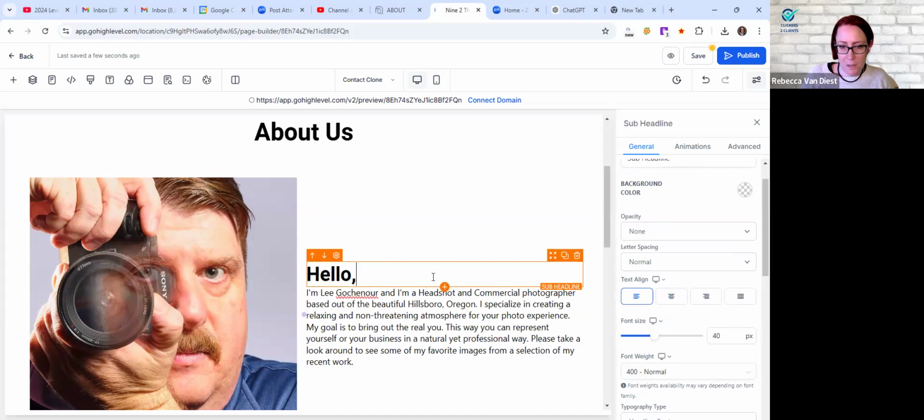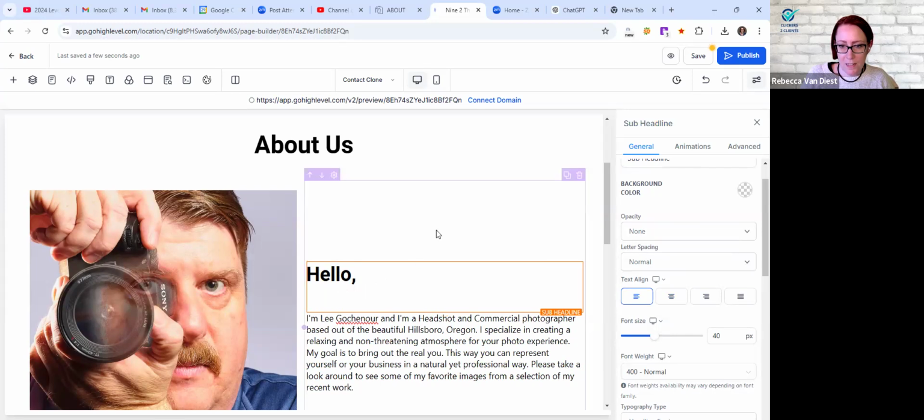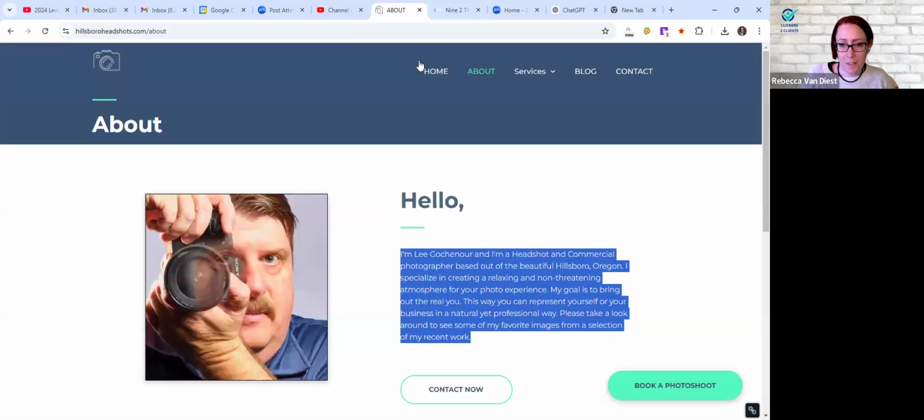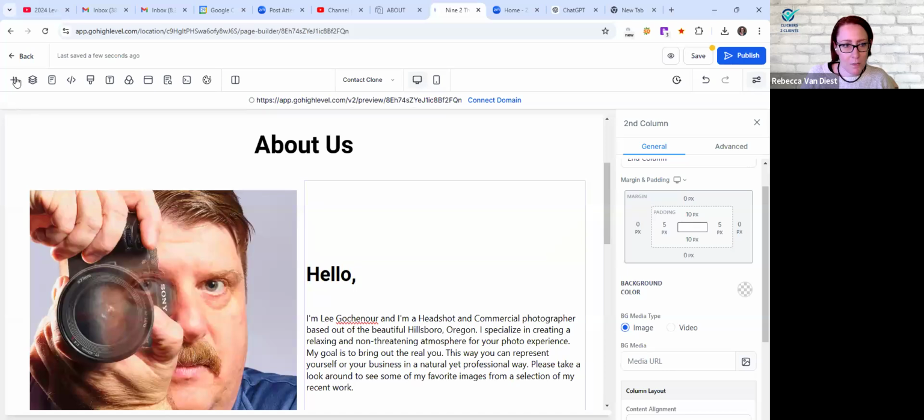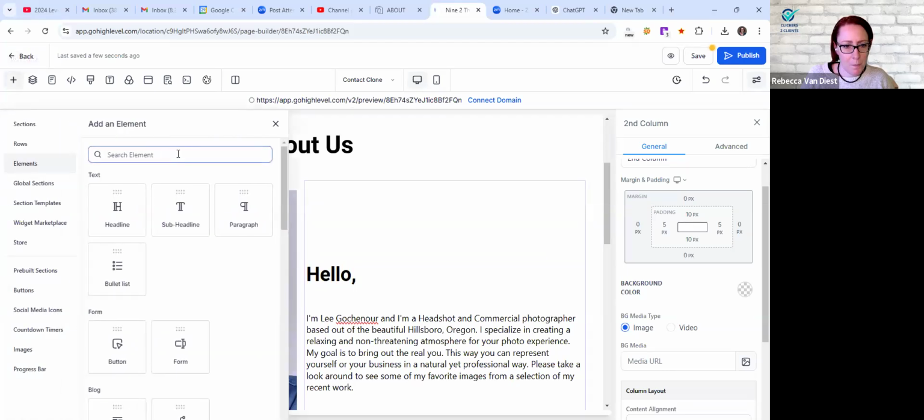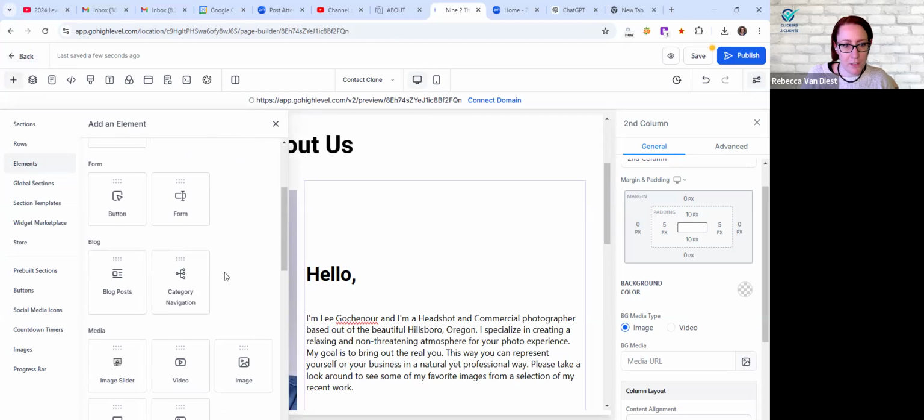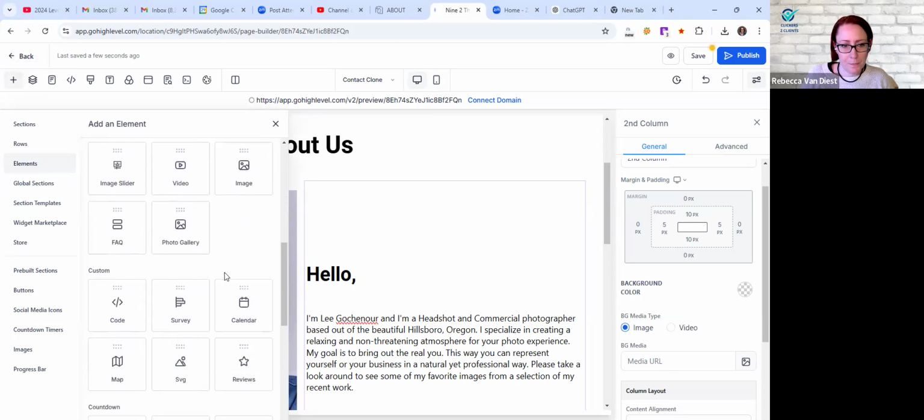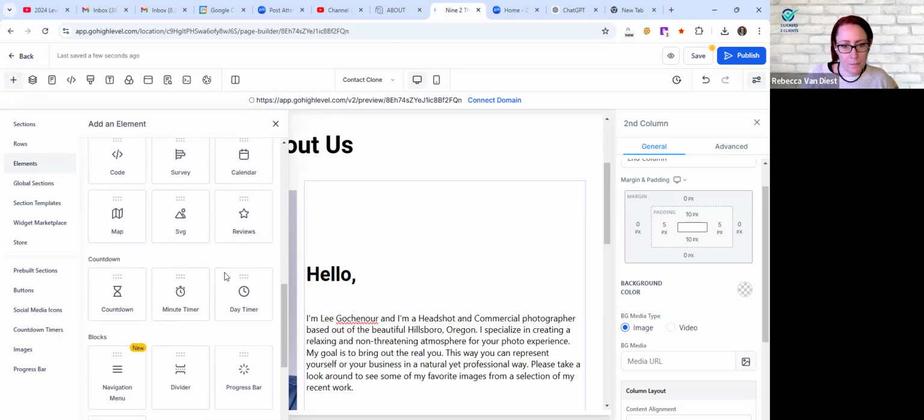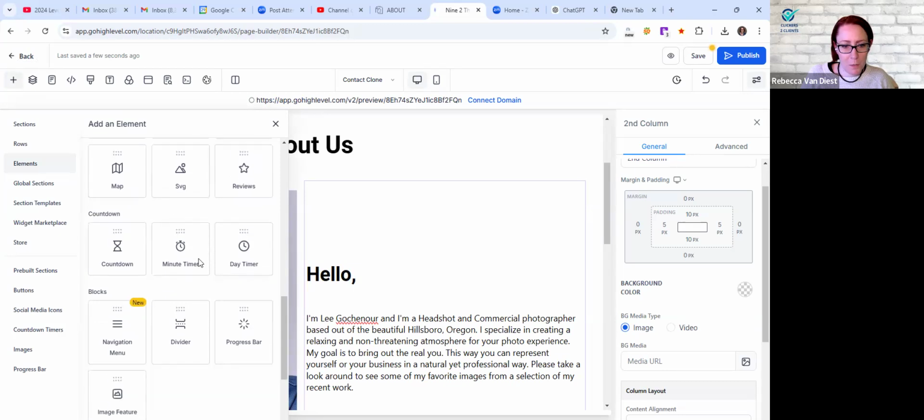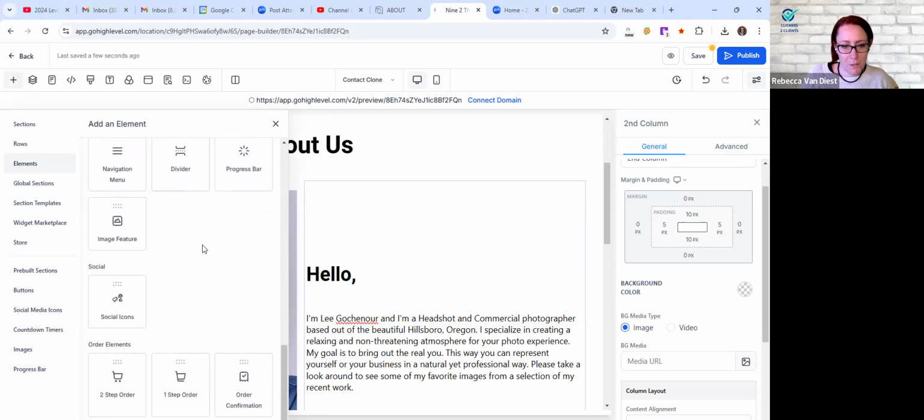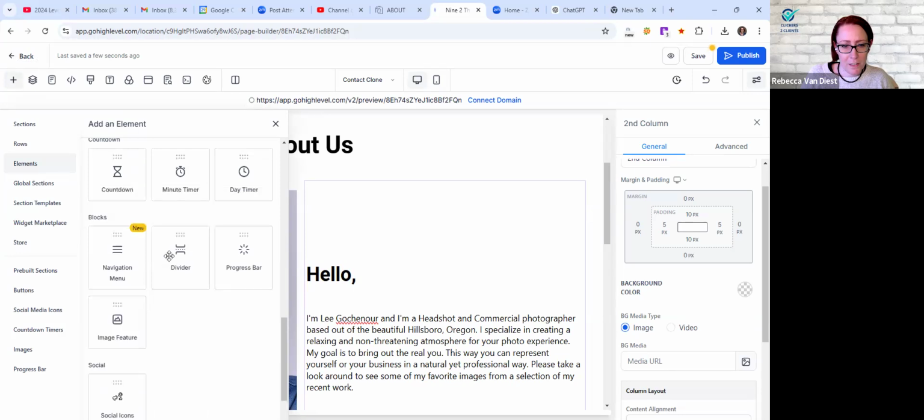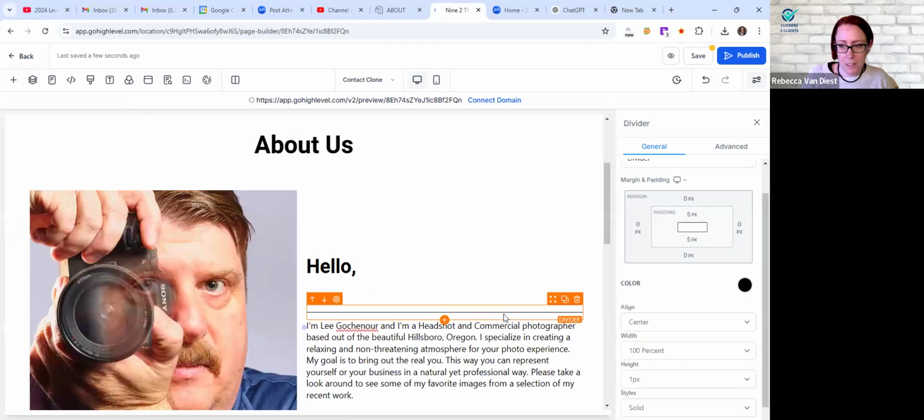It'd be kind of nice to space this out a little bit. I liked how this has that little design, so let's see if we can find that. Usually it's called a spacer. And you just kind of get familiar with the different things that it'll let you add in here. Divider, it's probably, there you go.